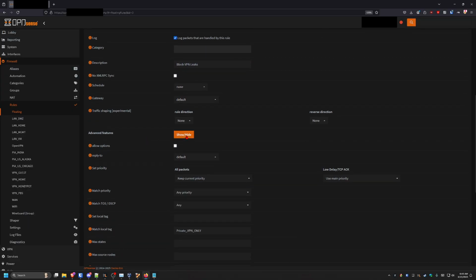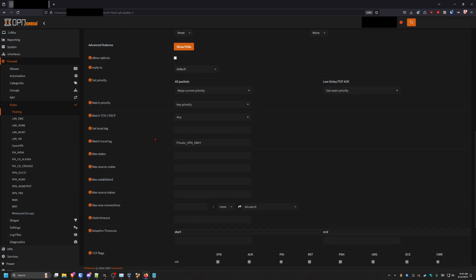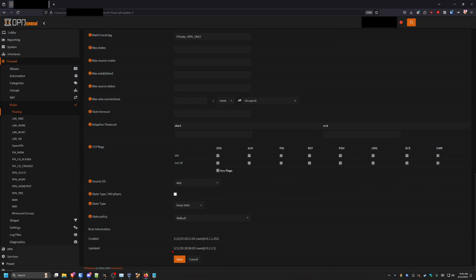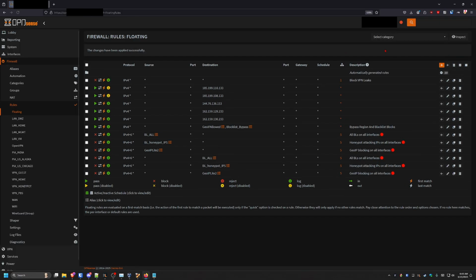And then we are again going to expand the advanced features, scroll down a little bit, and where we put that set local tag earlier, we are now going to drop that into the match local tag. So whatever you typed up here a couple steps ago, you need to do the exact same thing down here. And then hit save, and again, hit apply.